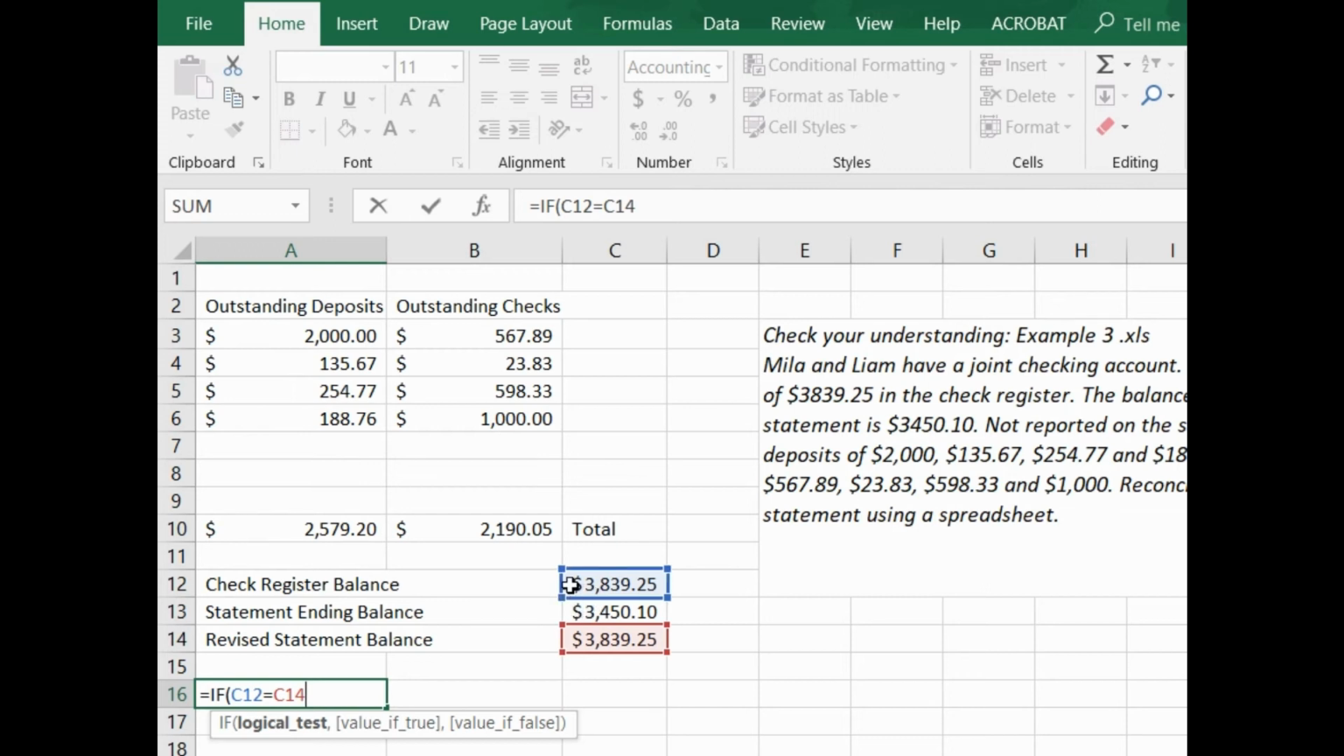So we're taking what we did in our previous problem. This is our checkbook balance, and we're making it equal our revised balance. So you typed in equals IF, open parentheses, C12 equals C14, comma, and then open quotation marks, statement is reconciled, close quotation marks, comma, open quotation marks, statement is not reconciled, close quotation marks, and then close the parentheses.